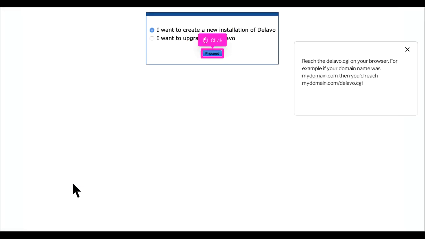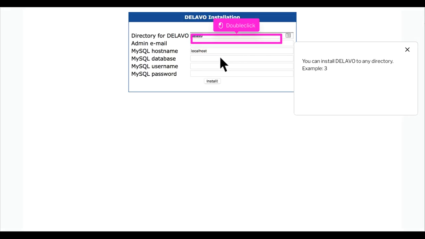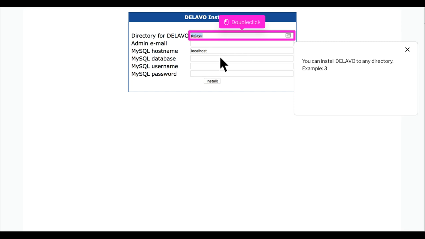Reach the DELAVO.cgi on your browser. For example, if your domain name was midomain.com, then you'd reach midomain.com/delavo.cgi. You can install DELAVO to any directory.